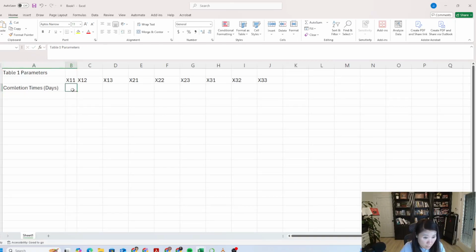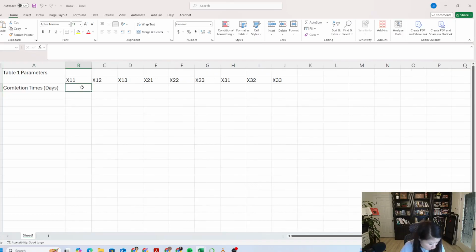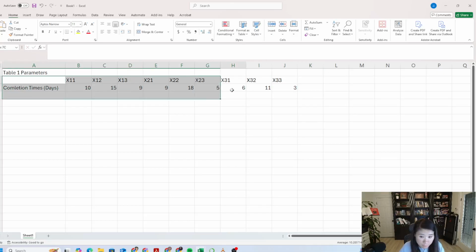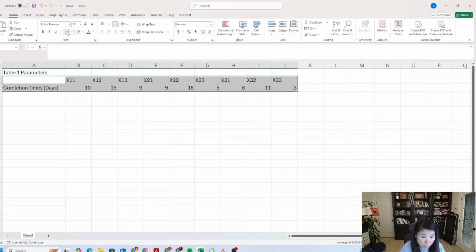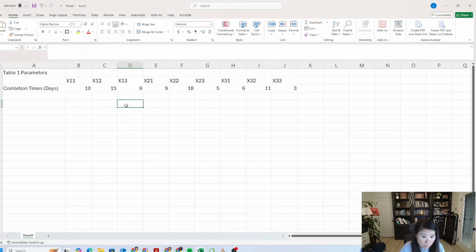Now I start putting values for my parameters. So X here will be 10, 15, 9, 18, 5, and 6, 11, 3. Okay, so this is my first table. It gives us information about the project leaders versus the clients. Somehow the colors didn't work.